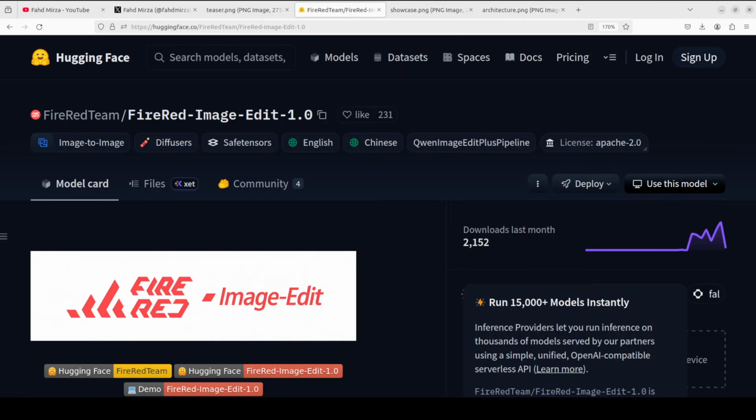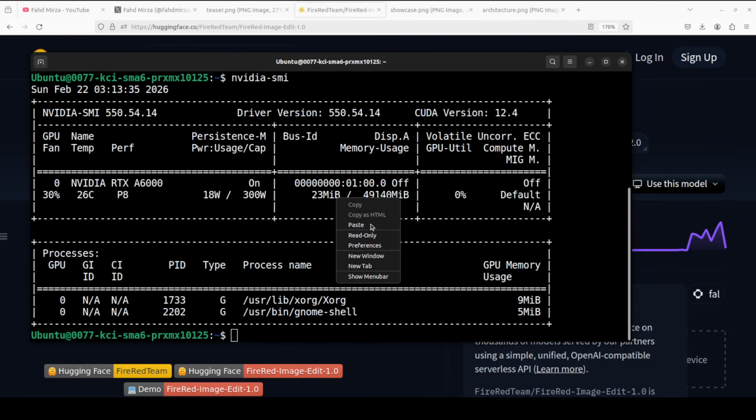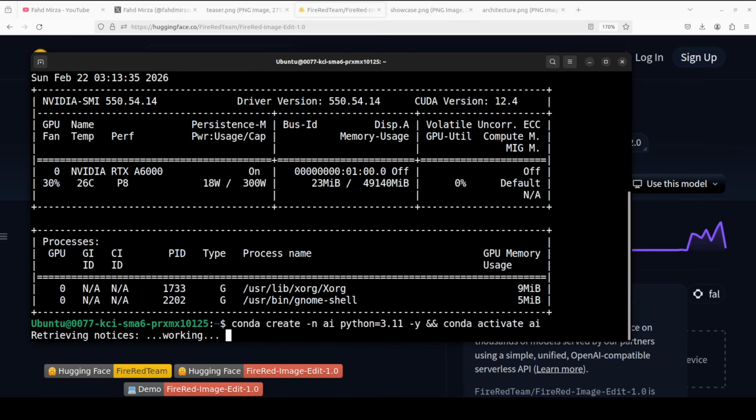So let's go to my terminal. I am going to use this Ubuntu system. I have one GPU card, NVIDIA RTX A6000 with 48 GB of VRAM.